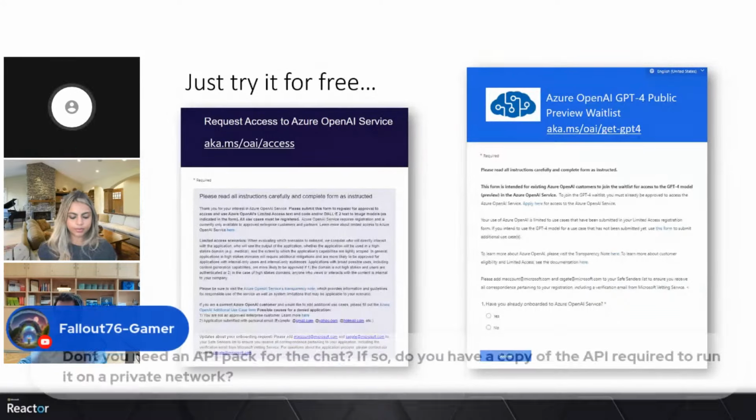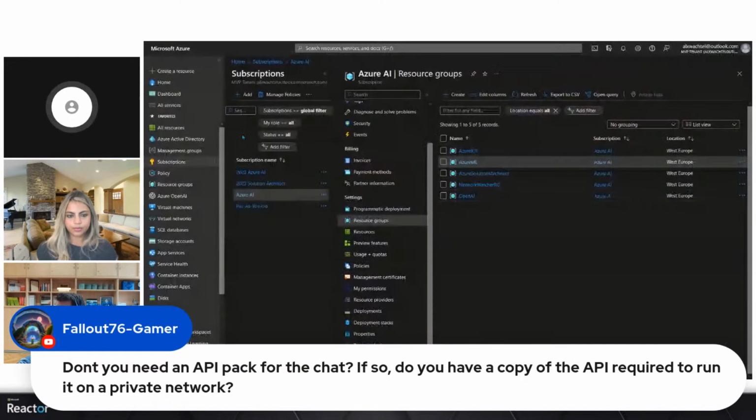So the first question is, don't you need an API pack for the chat? If so, do you have a copy of the API required to run it on a private network? Sorry, can you hear me? Yes, we can also see the question.